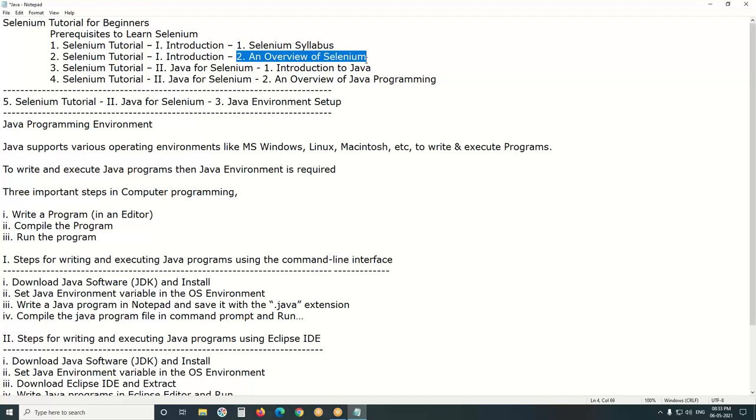That introduction module is over. Next, the second module. The first module, introduction, is a small theory module. The second module is important, and the third module is also important. The second module in this series is Java for Selenium, Java programming for Selenium. First chapter, introduction to Java. Second chapter, an overview of Java programming. Today, third chapter, Java environment setup.